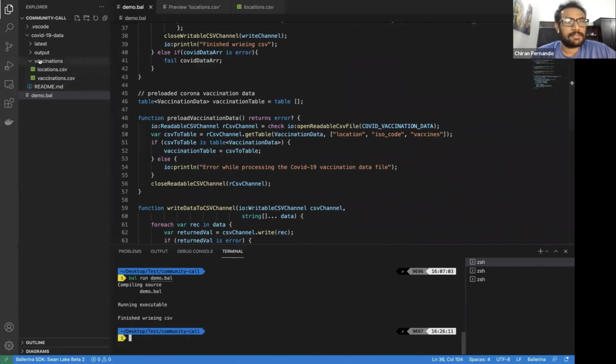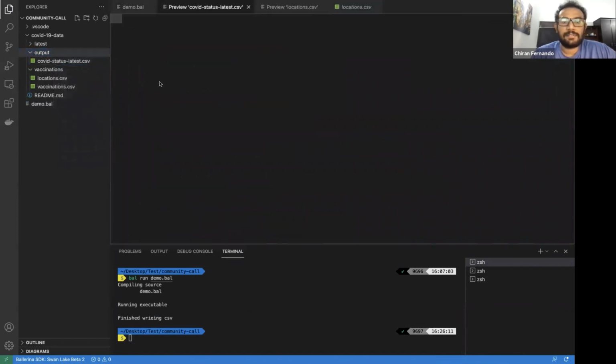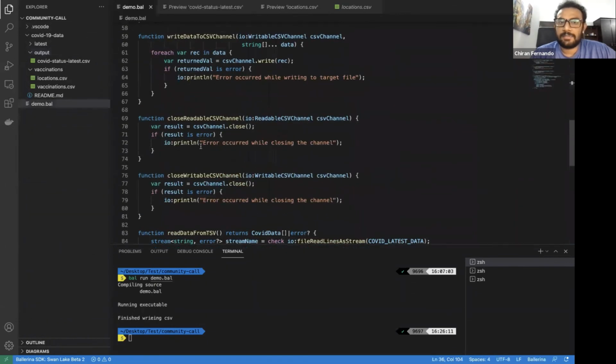Okay, it has created the CSV file. Let us look at the CSV file. Okay, now we can see a separate column for vaccines for each country. So now let's go back to the query.